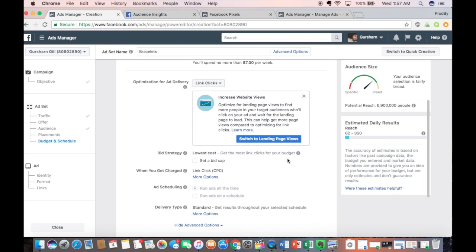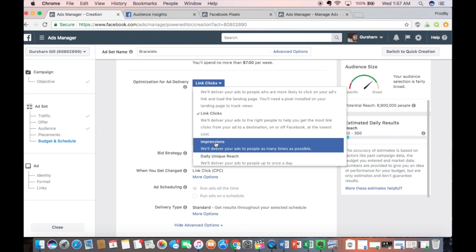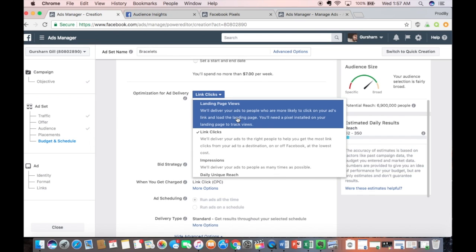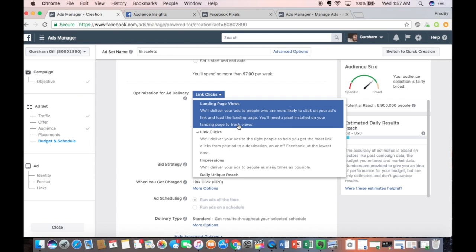So here is where we can optimize for our ad delivery. In this case, we can go landing page views, link clicks, impressions, daily unique reach. Landing page views is something that a lot of people use. It'll deliver the ad to people who are obviously likely to click on your ads and go on the landing page. I like doing link clicks a lot, but I know landing page views is really good as well.